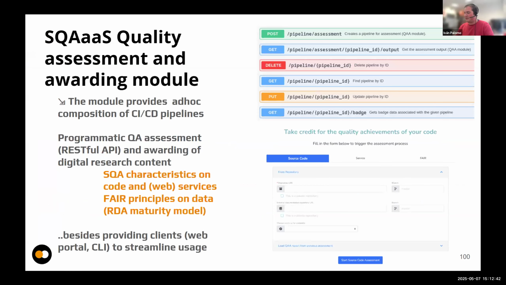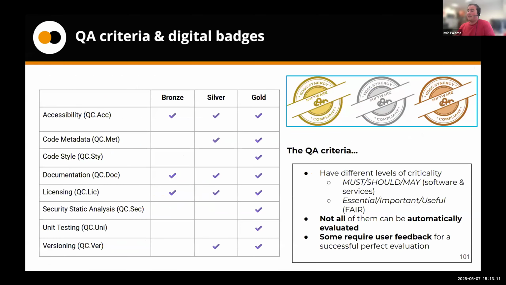In order to access this module, there are two different ways. There is first a more programmatic approach. We have a RESTful API that you can access and create the pipelines and run them as many times as you want. Or if you want a simpler approach in order to just get the badge, you can go to the web portal and copy and paste your repository URL, and then you can get the full evaluation. There are four possible results that you can get. You can get no badge, or you can get a bronze, silver, or gold medal.